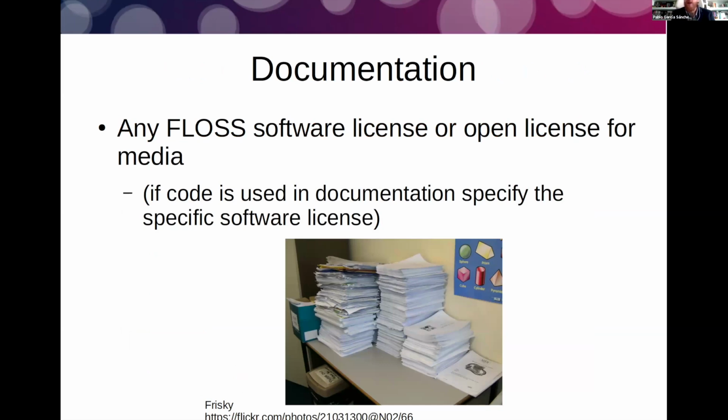Documentation. When you are developing software, a good thing to do is to document the software, explaining what it does. Because you are mixing text and code, you can use a software license or a license for media, like Creative Commons. If you are using code inside the documentation text, you should use the specific software license.